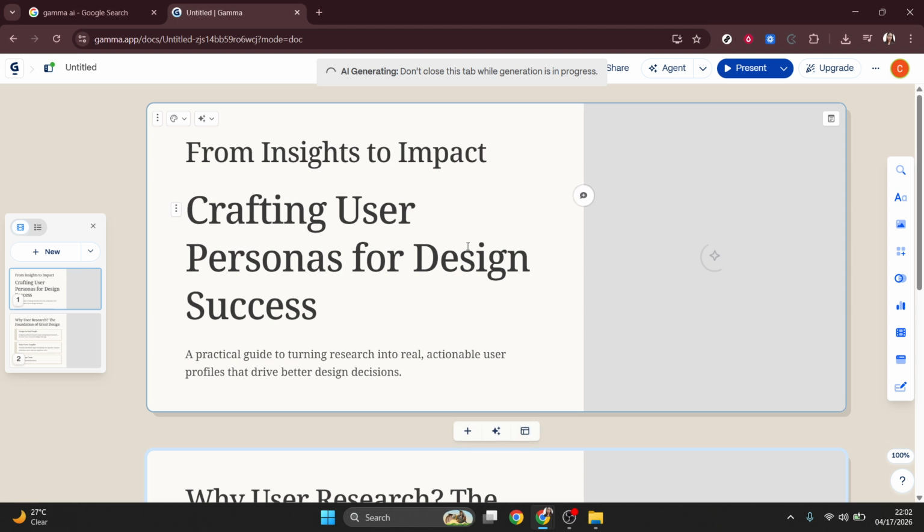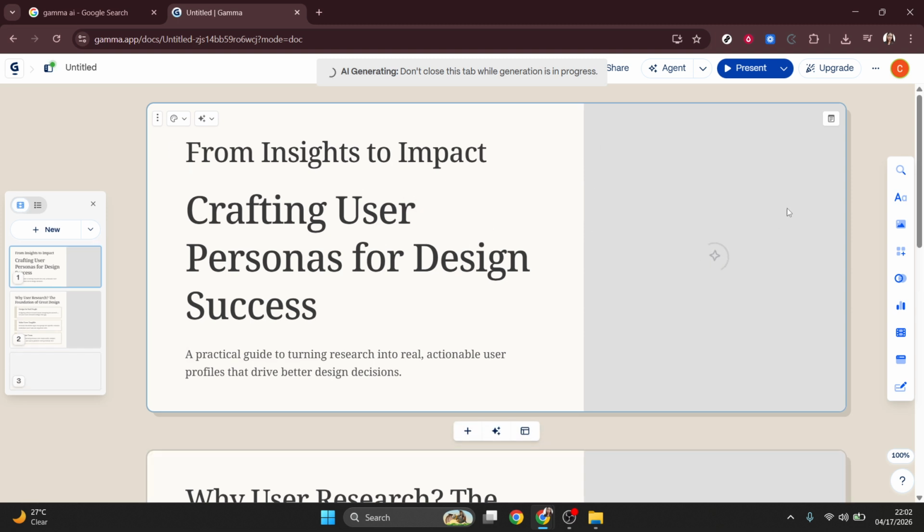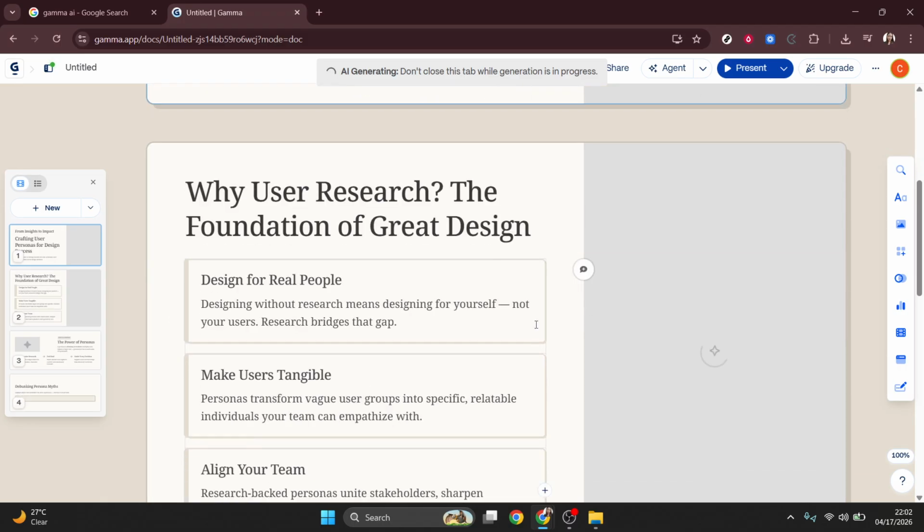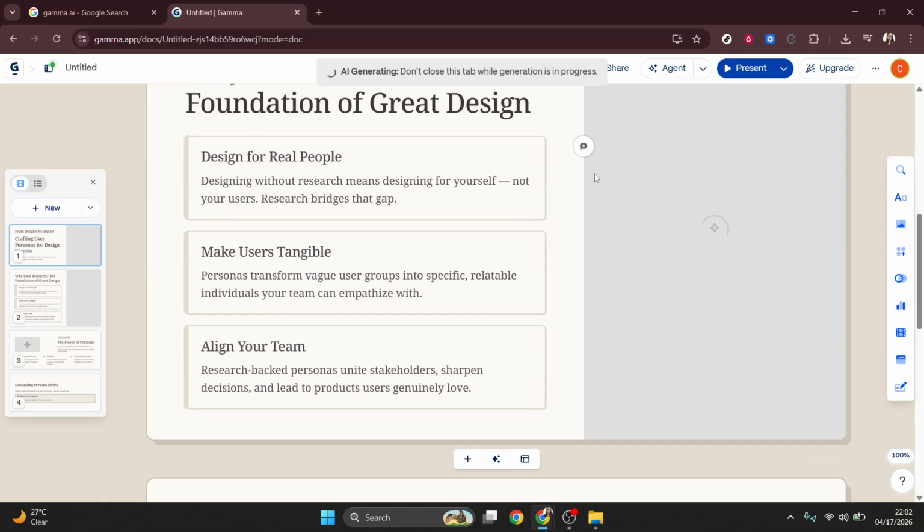Use AI to refine your writing. Highlight any text and open the AI options to rewrite for clarity, expand a point, or simplify dense sections. This is perfect for tightening wording or matching the tone to your audience. Always give it a quick read to ensure accuracy.